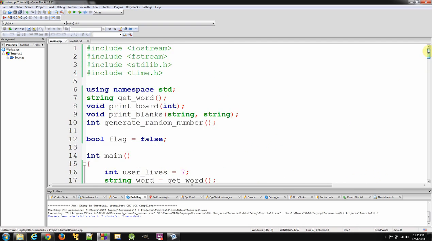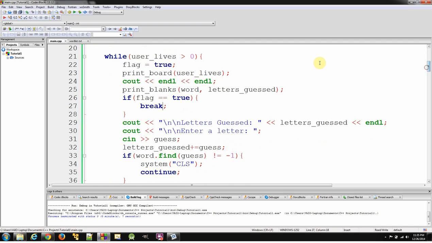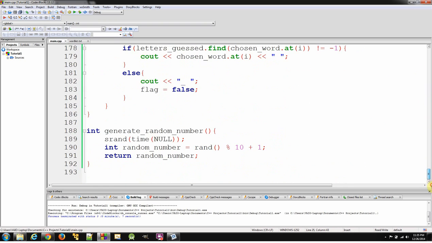So I want to show you what this is doing. This is basically, when this while loop starts, setting flag to true, and then after these functions run, if flag is still true, it's going to break from the while loop. And I want to show you where this flag would get changed, and that's in my print blanks function. So let's go down to print blanks, and I'll show you what happens.